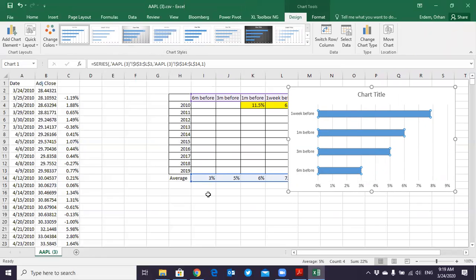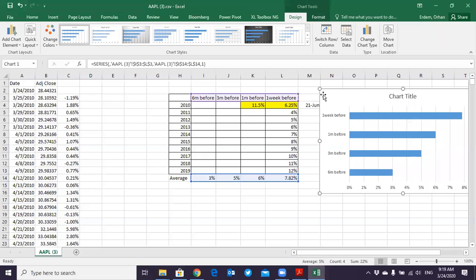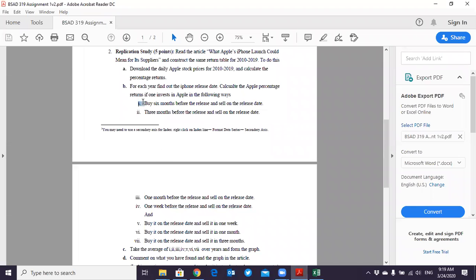Well, let me repeat what I did. I downloaded Apple stock prices. I calculated the returns of investors if they invested 1 week before, 1 month before, 3 months before, and 6 months before. So these are the exercises, by 6 months, 3 months, 1 month, 1 week.